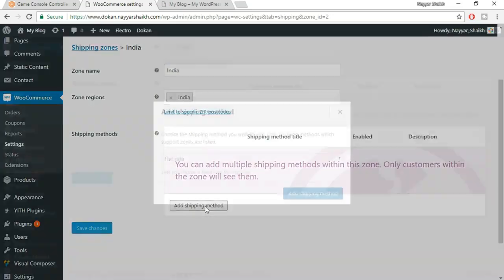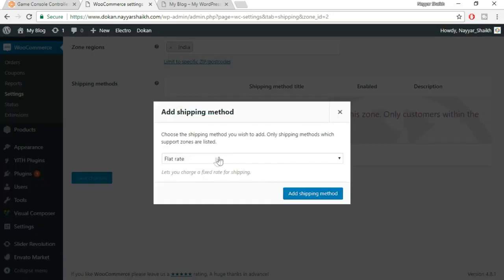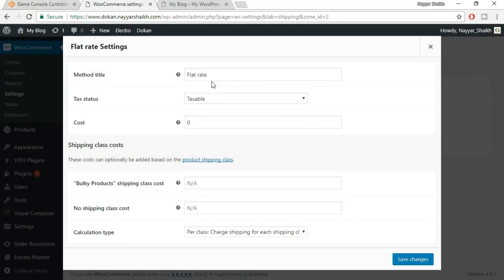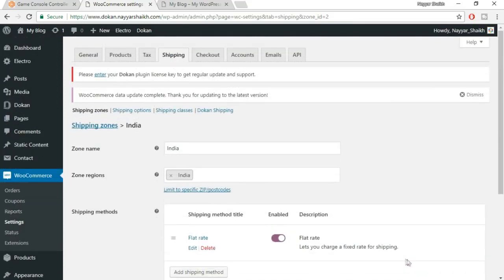Now click on add shipping method. Now we have to add a shipping method. For example, if you want to charge a flat amount, say $2, and anyone purchasing from anywhere in India I want to charge $2 shipping cost, I'll select flat rate and click on add shipping method. Now I'll click on this edit over here. Here you have flat rate, taxable or not taxable, and what is the cost. So I'll put in $2. Now click on save changes.